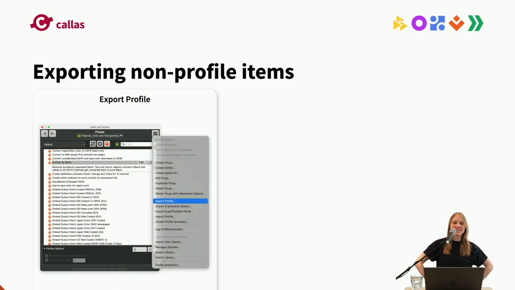I will start this session introducing you to the first improvement in pdfToolbox 17, and that is related to exporting non-profile items. So probably most of you already at some point exported an item in pdfToolbox desktop, for example, to share it with a colleague or to use it in another system. And if you do that, you will always get a KFPX file.